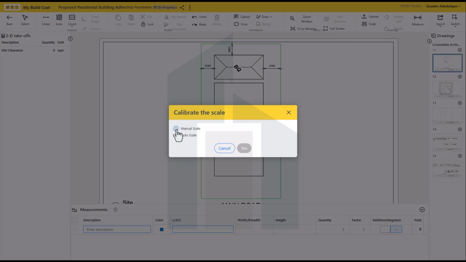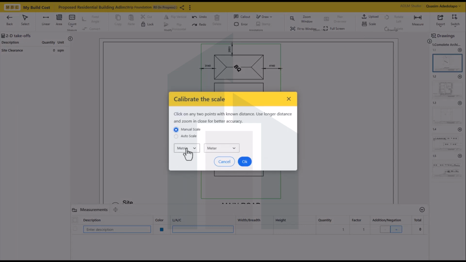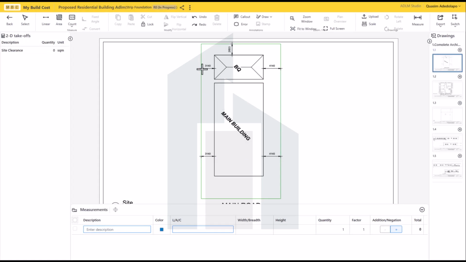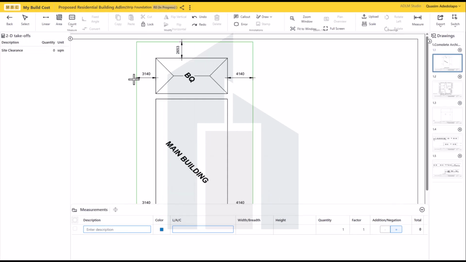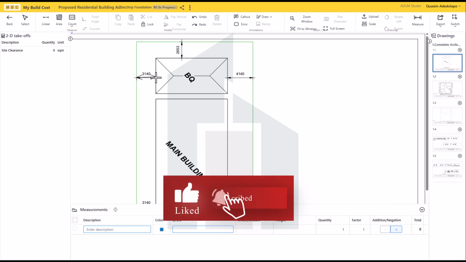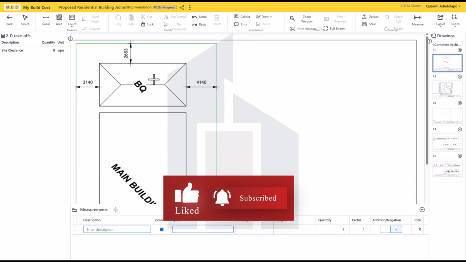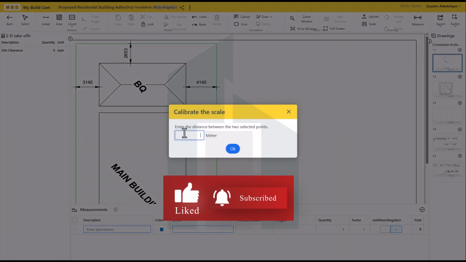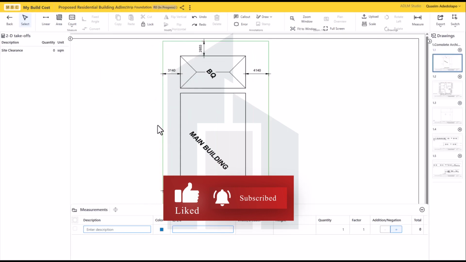Manual scale. I prefer scaling manually. Metric in meters. Now click from, I will zoom in. Click from the first point down to the next point here. I will zoom in. I'll type in meters, that's 3.14. Yes. So I've scaled my page already. That's how easy it is for you to scale your page.